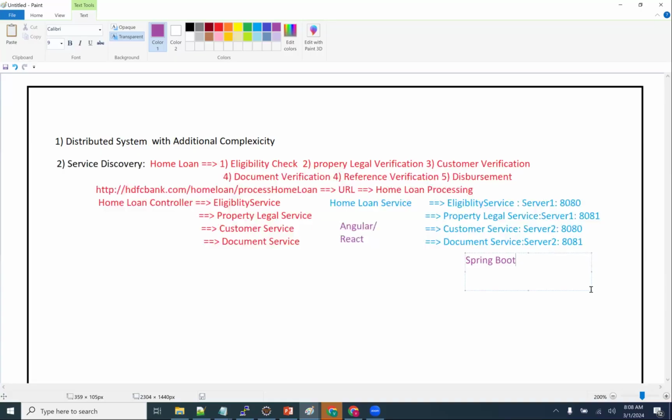First of all, what is my explanation here? Why do we need a config server? Why do we need a registration? Why do we need a gateway? That means we need to discover the services efficiently. What do you mean by efficiently? If I have a change in one service, it should not impact the other service. If there's a change in the document service, my home loan service should not be impacted. My front end should not be impacted at all. That is the purpose here.